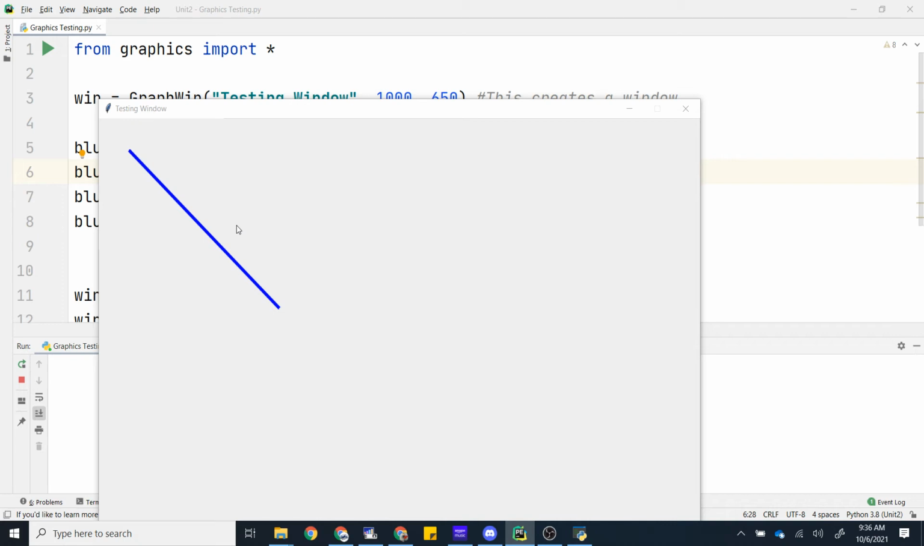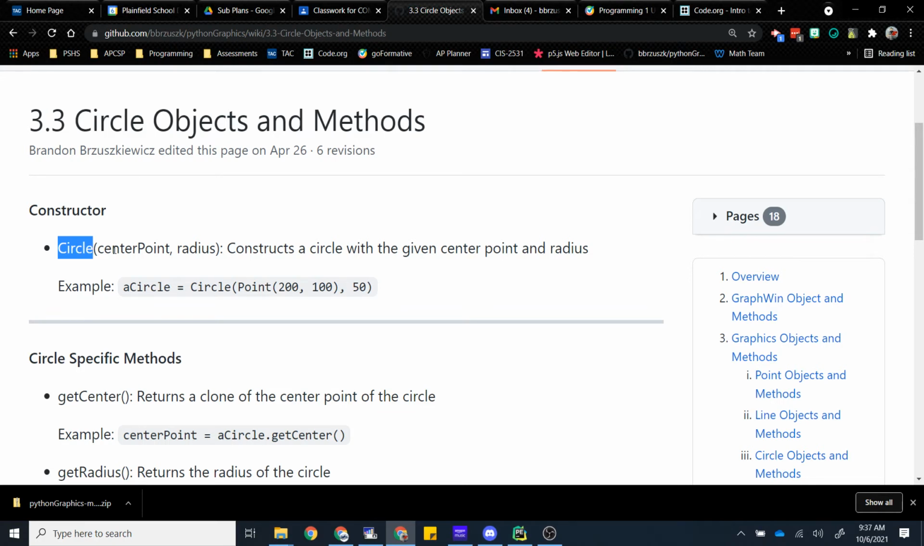A circle. The big thing again is all about the constructor. Look at the constructor, it tells you how to build it. A circle requires a center point and a radius to make. So when you build it, look at the example. I might say something like red circle, or green circle, or my circle, but some variable name equals circle with a center point, comma, a radius. Sound good?